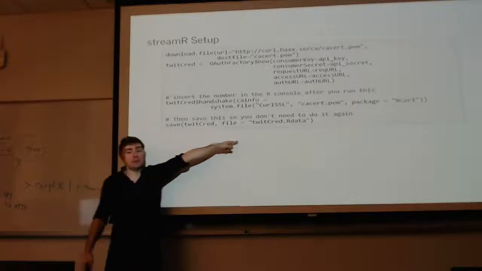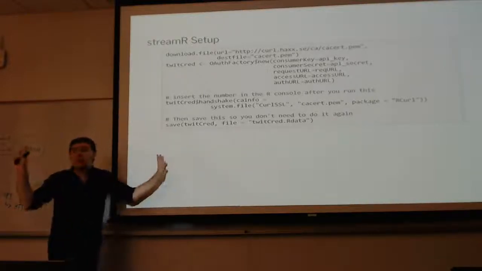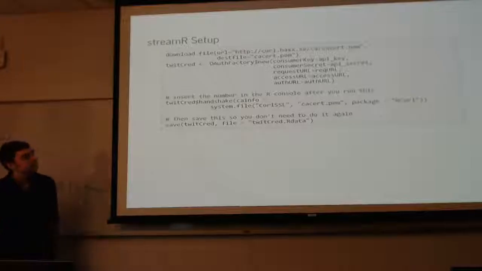I'm still using the same twitcred that I used for my PAA lecture I gave like a year and a half, 2 years ago. Now, I'm using the same one. Create it once, it works for my account in perpetuity.